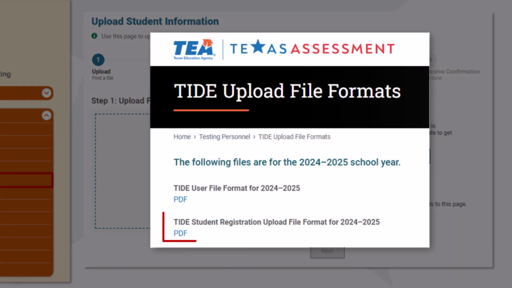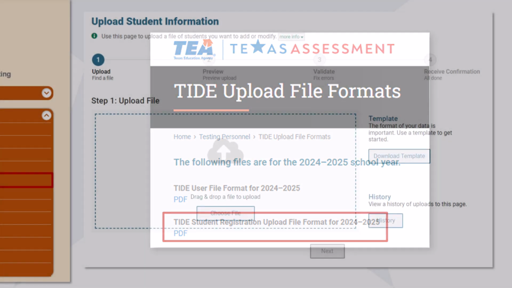Refer to the TIDE Student Registration Upload File Format document on the TIDE Upload File Formats webpage for detailed information on whether this applies to a specific field. If applicable, blank equals database value retained is included as an acceptable value. If not applicable, a blank value will replace the previously submitted information.